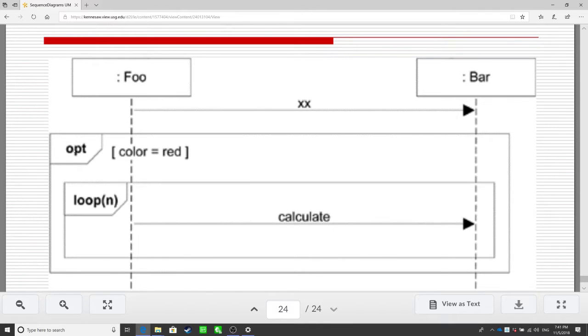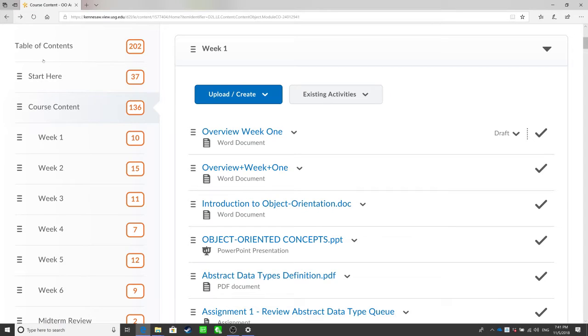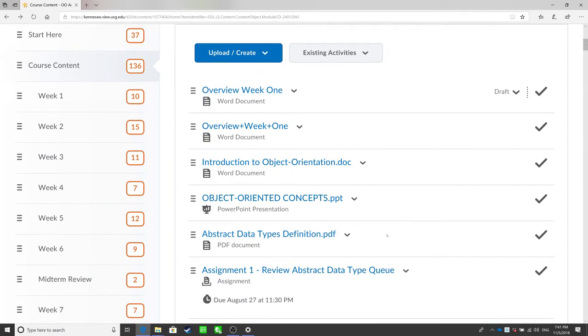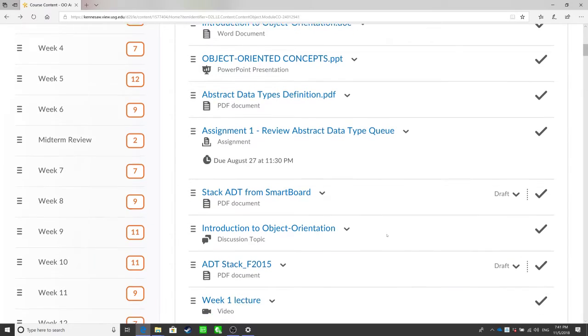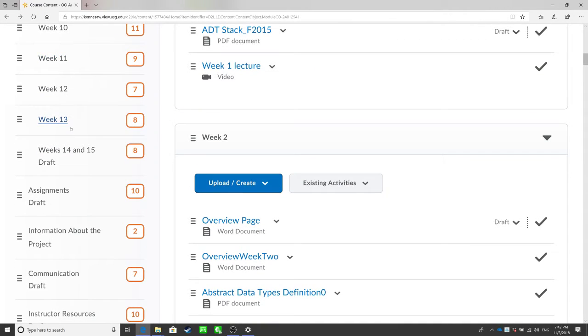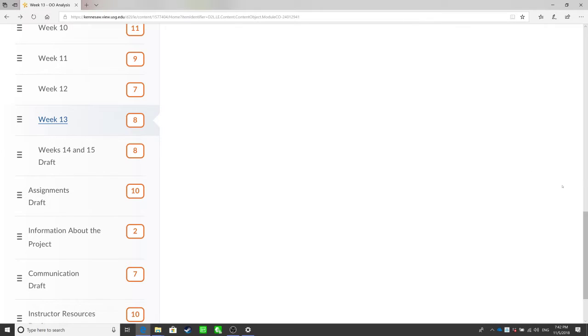Any questions regarding sequence diagram? And how about those design patterns, those object-oriented stuff? Okay, let me go back a little bit. Okay, so I have a very good article here. Where is it?